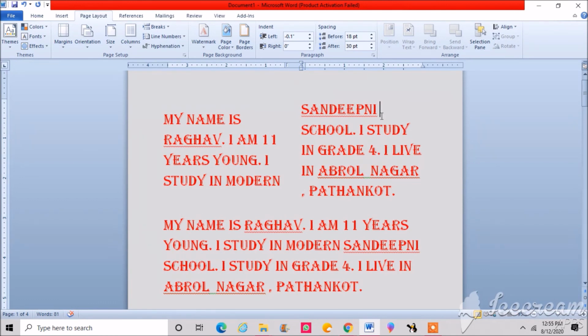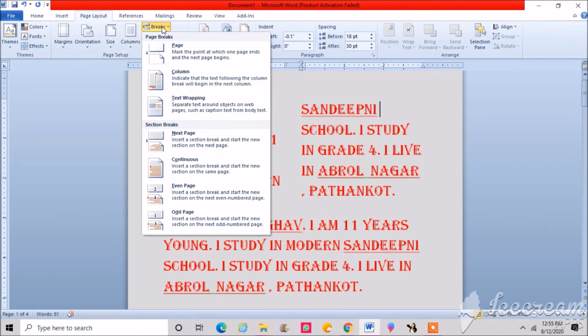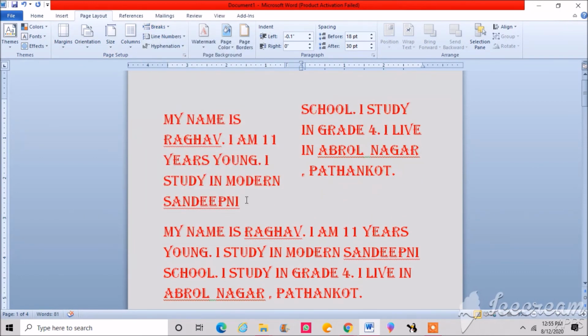Then what I'll do, I'll keep my cursor here, I will click on the break option which is also present in the layout tab, break, then I'll click on the column. Now you can see my column is broken. Sandeepni has gone to the next column. In this way you can do the column break option.